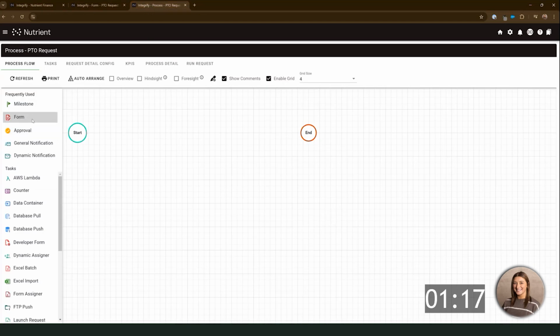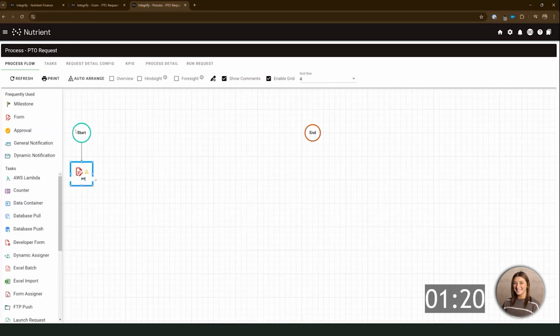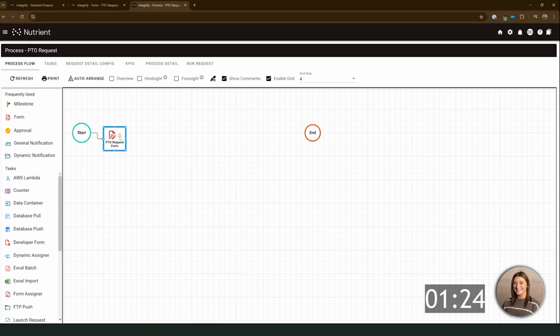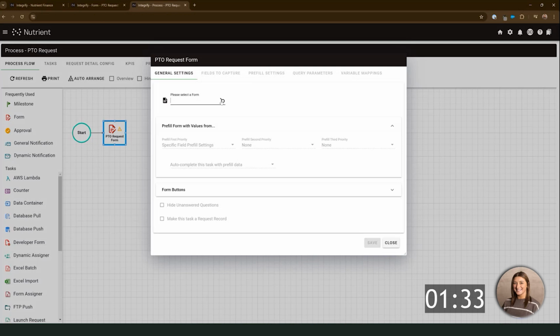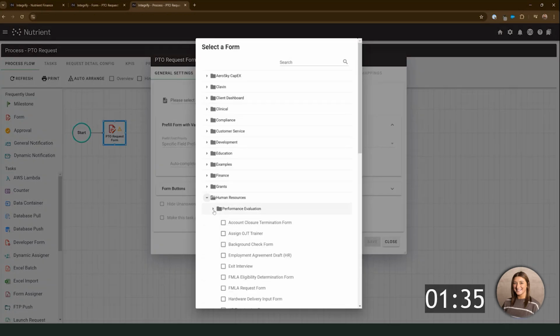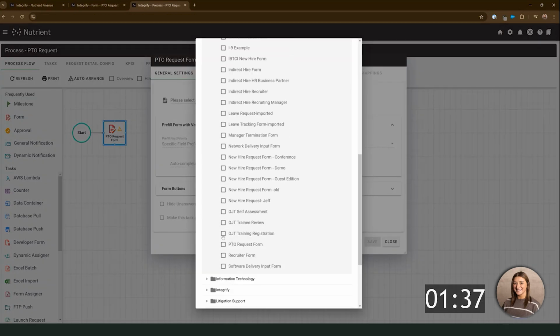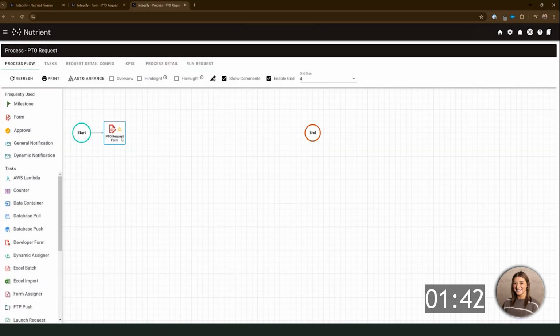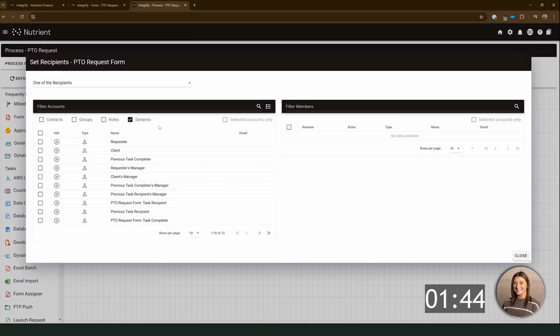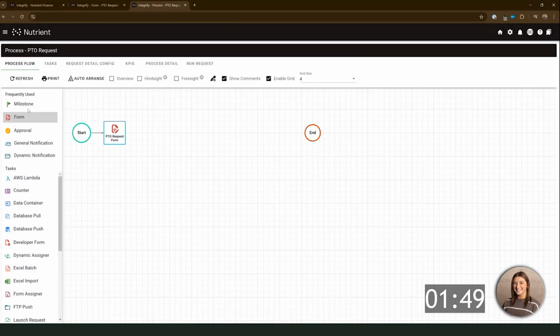So first thing we're going to do is drag in a form task, and I'll call this PTO request form. And what we need to do is select the form that we just created to attach it to this task in the process. So configuration, and under configure task, I'm going to go select the form that we just created. And click save. So under recipients, I'm going to choose the requester. So whoever kicks this request off will get that form first.